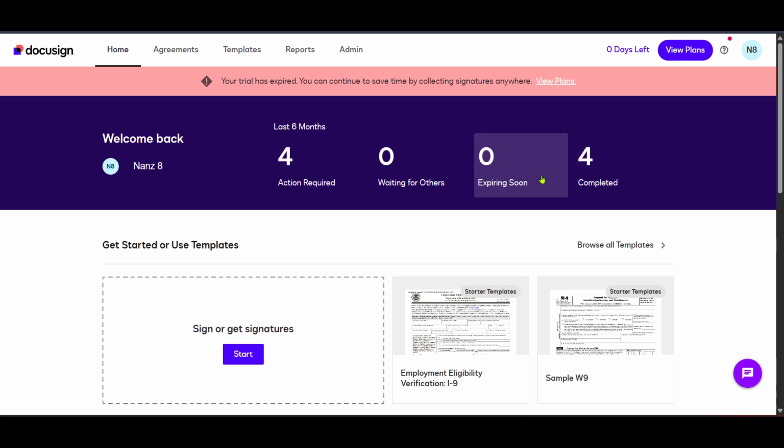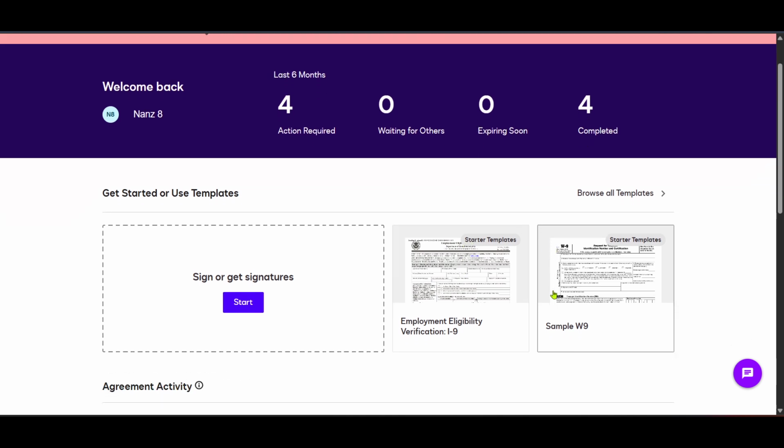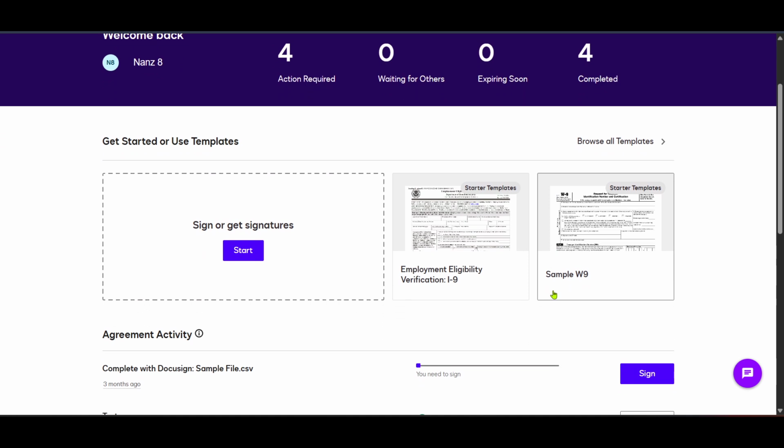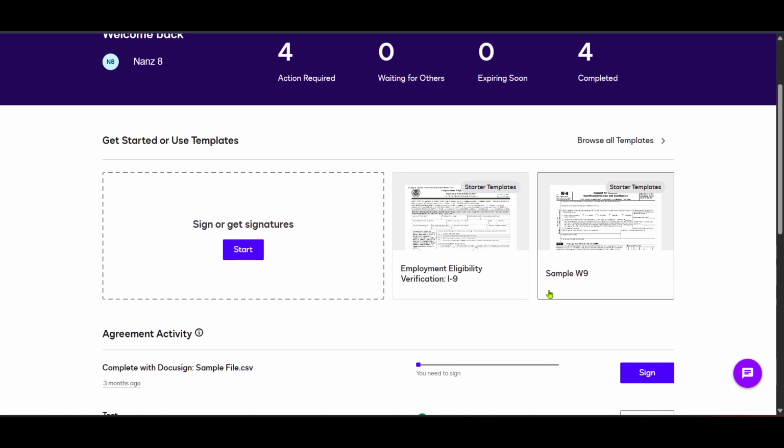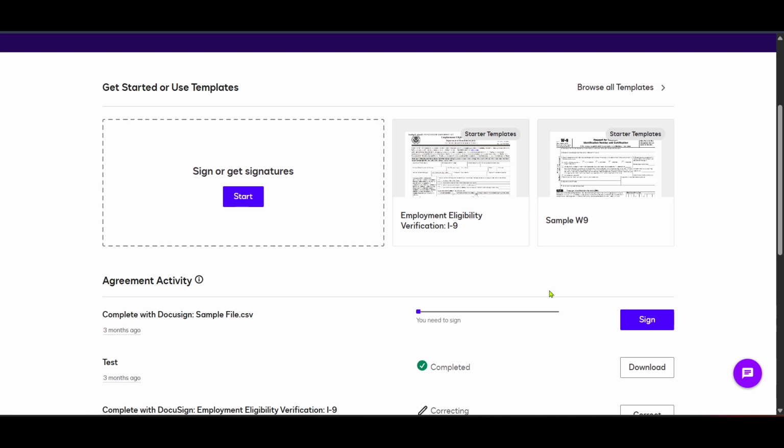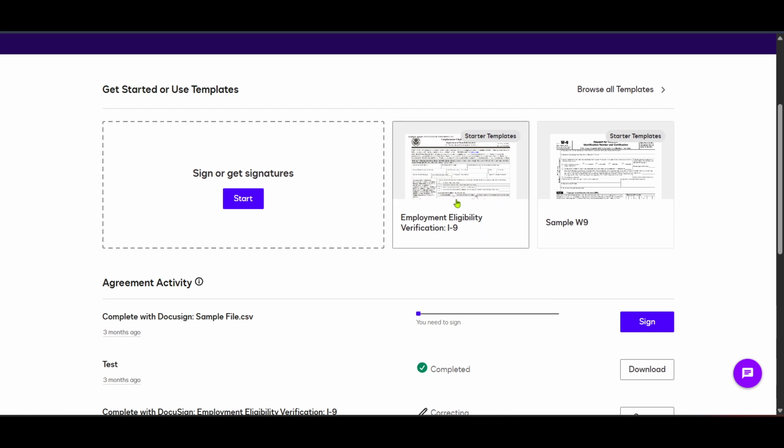Once on the homepage, the next step is to select a template. Templates are essentially pre-designed document structures that you can use to save time, especially if you frequently send out similar types of documents. If you have a specific template you know you're going to use, now is the time to select it from the available options. If you're unsure, you can spend a few moments reviewing the templates to find the one that fits your needs.